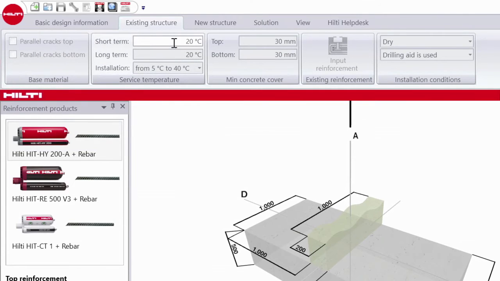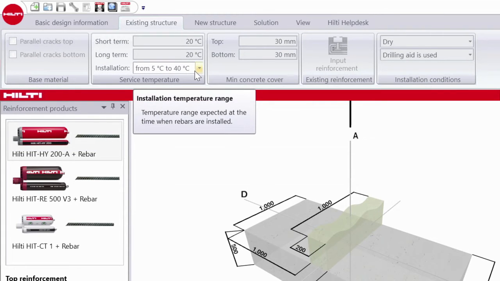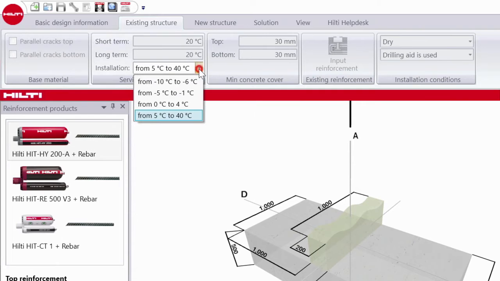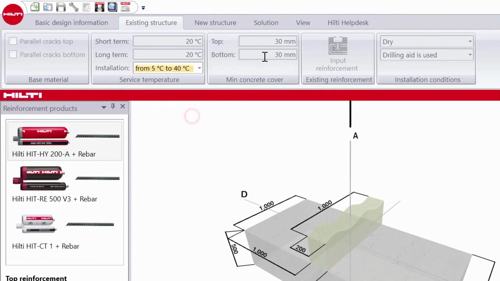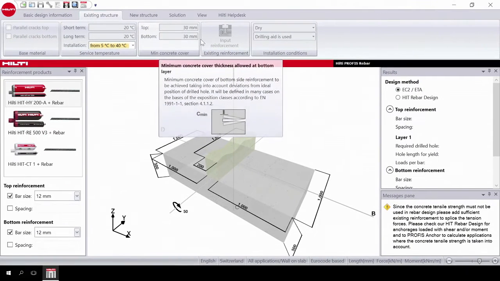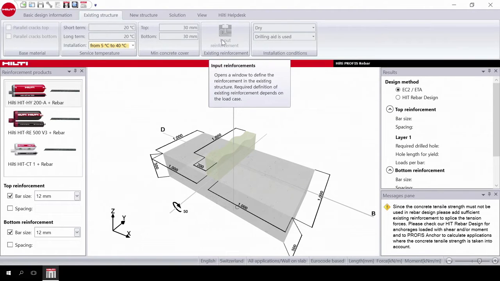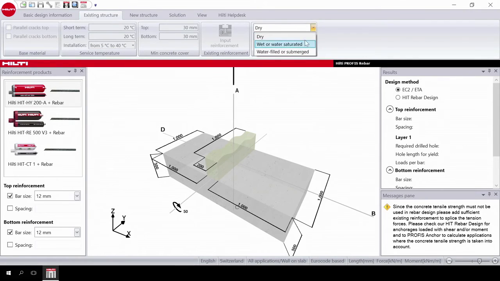Next, in the temperature section, you can input short-term, long-term, and installation temperatures. Input the main concrete cover. In installation conditions, choose the material condition and the drilling condition.